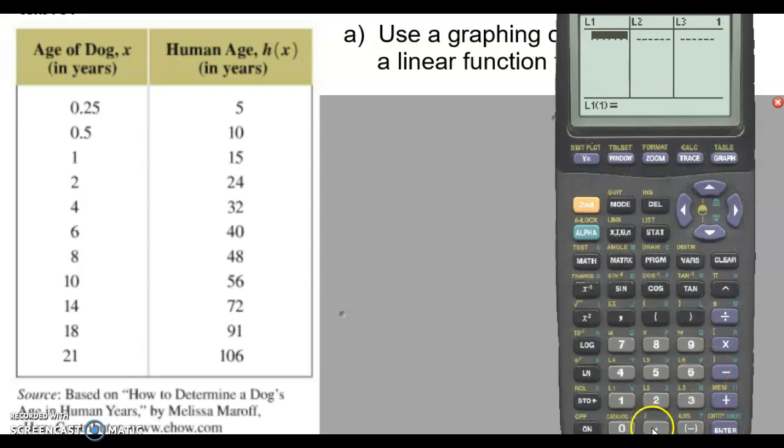All right, so I'm going to put in my data here. 0.25, 0.5, 1, 2, 4, 6, 8, 10, 14, 18, and 21. Go all the way back up to the top, and let's put in column 2: 5, 10, 15, 24, 32, 40, 48, 56, 72, 91, 106. And remember, the calculator's doing the hard work, so we have to be doing our work very carefully, double checking all my data, that I put the numbers in correctly. Looks like I'm good.